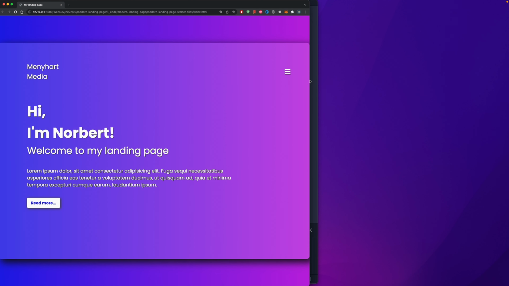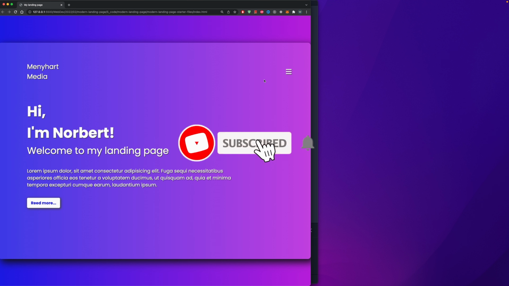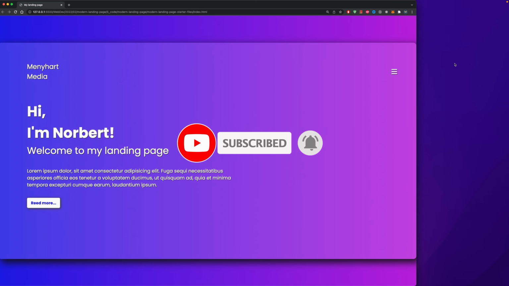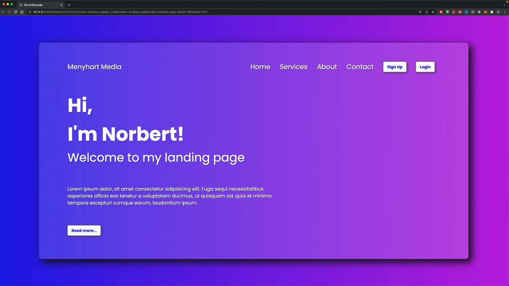So this is going to be a pretty simple yet fun project. We'll use a bit of JavaScript, we will use CSS variables, we'll use media queries, we will have a lot of fun, and at the end we're also going to deploy it to GitHub. So let's get started with this tutorial.